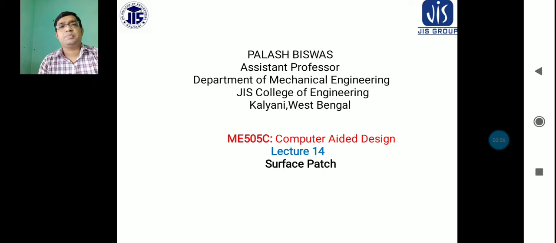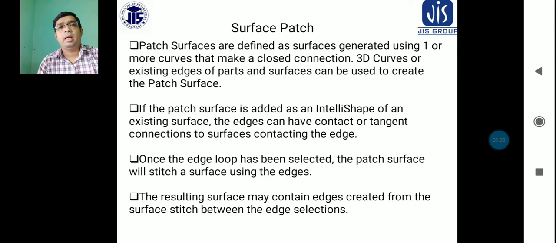And today we will discuss the surface paths. This is the subject of computer-aided design, and this is lecture number 14. The path surface. Path surfaces are defined as surfaces generated using one or more curves that make a closed connection. That is, 3D curves or existing edges of parts and surfaces can be used to create the path surface.